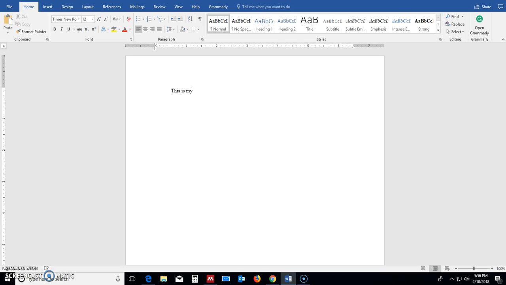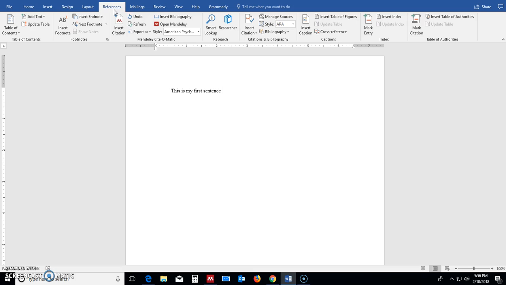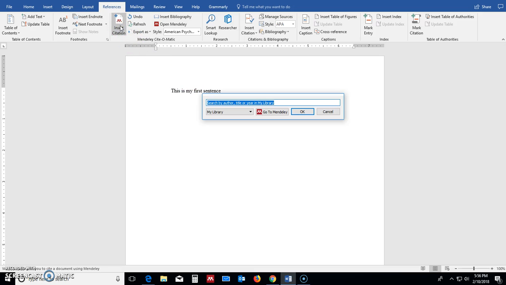So this is my first sentence, and I need to reference that. So as you can see at the top, we have our tabs. I'm going to go over to the References tab, and I've already installed the Mendeley Cite-O-Matic within Word, the plugin like it's called. And so now I'm going to reference. So I'm going to say insert citation.